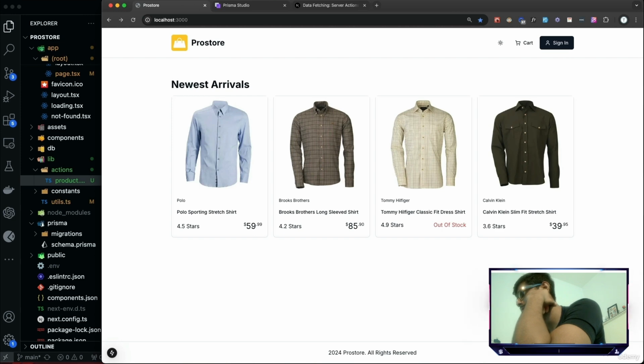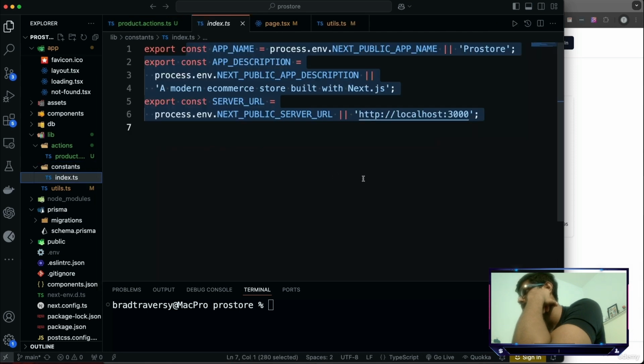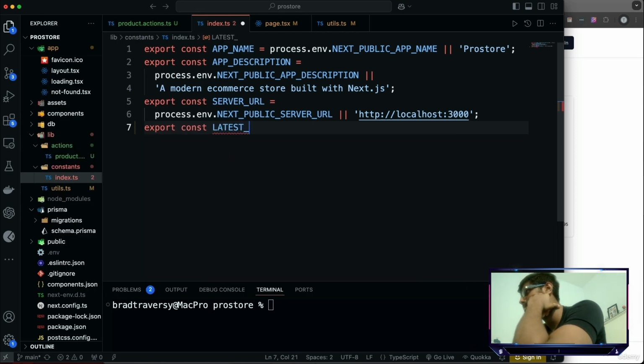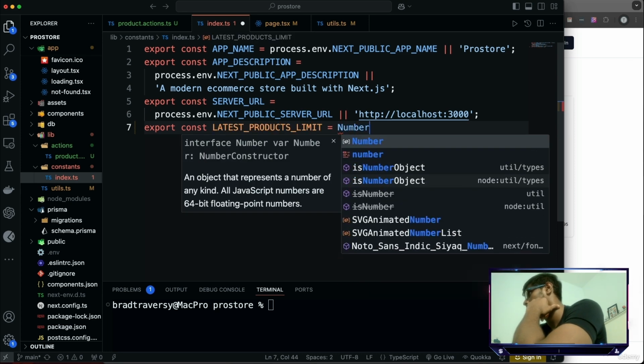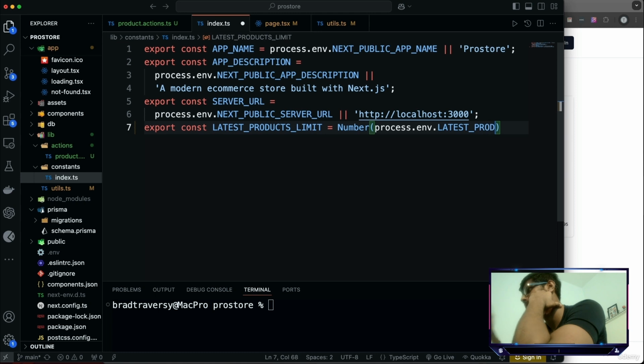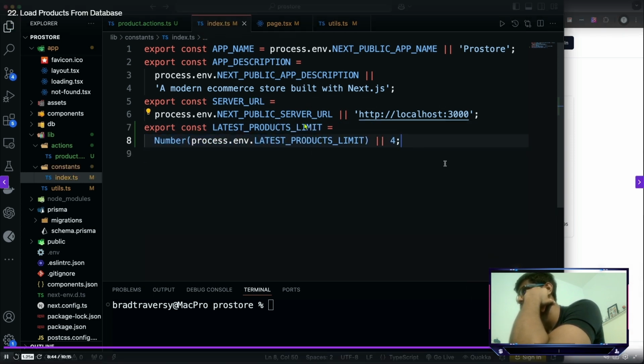What I would like to do before I end this video, though, is add a constant for the limit. So I'm going to go to, let's see, our constants, index.ts, and let's add here: export const, and I'm going to call this LATEST_PRODUCTS_LIMIT. I want to set that to the .env value if there is one, but I want to cast it as a number, so I'm going to use Number, and then pass in process.env.LATEST_PRODUCTS_LIMIT, and then we'll just have an or for 4. Okay, and you can put that value in your .env if you want. I'm not going to, I'm just going to leave it here.